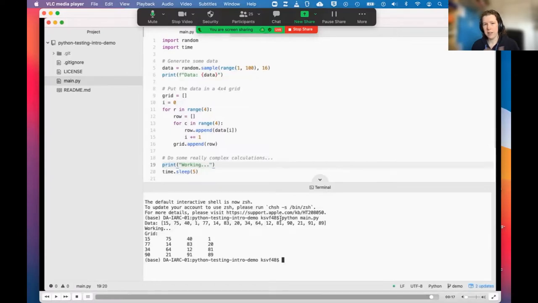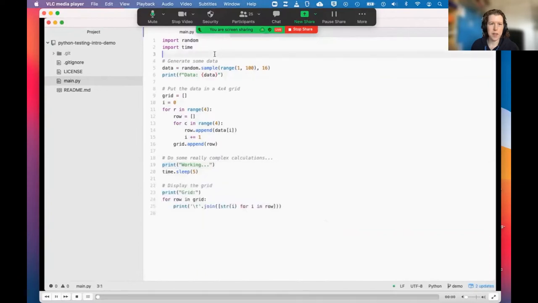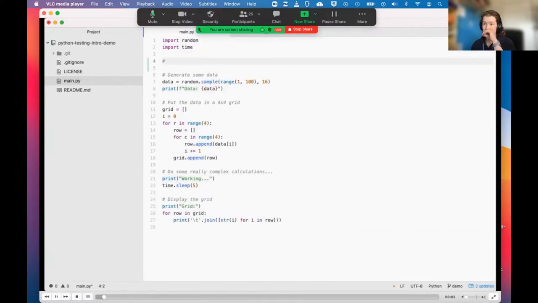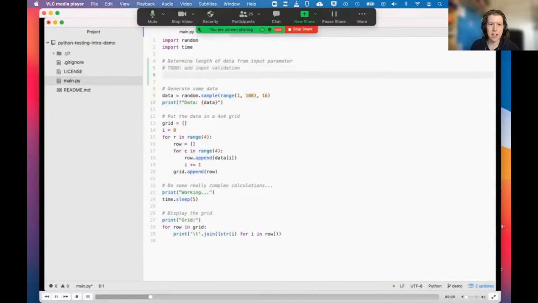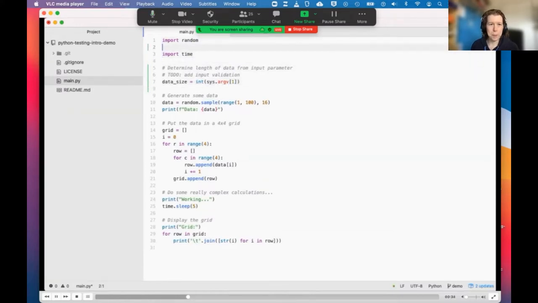Now let's imagine that we need to allow the user to determine the size of the data. To do that, we're going to use sys.argv. Again, as James said, don't use that. Just for the purposes of this demo, we're going to use it. We're going to leave the input validation as an exercise for the reader. We're just going to take the input from the command line and turn that into an integer. And don't forget to import it.